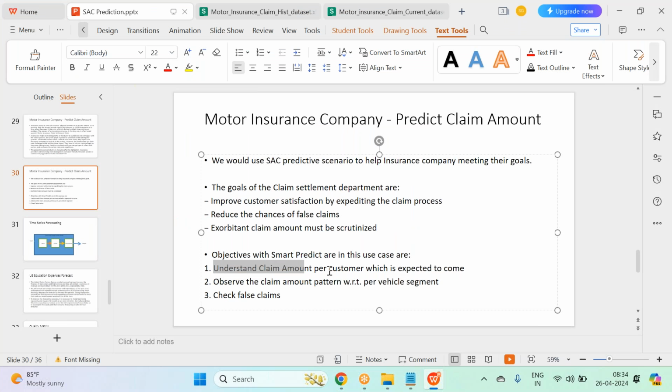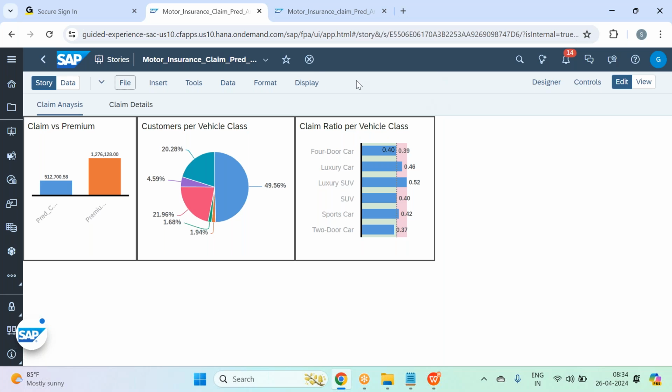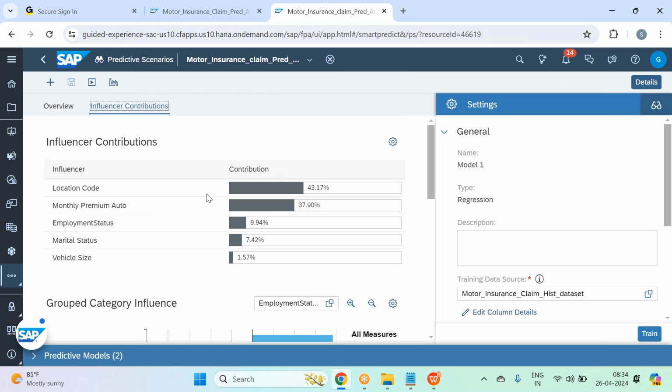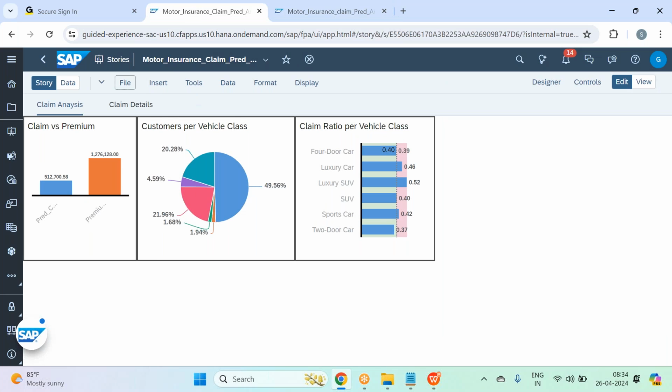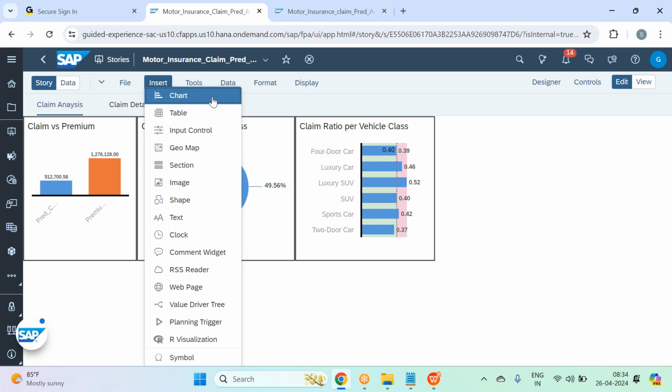So then, we also did this. We understand the claim amount per customer which is expected to come. Observe the claim amount pattern with respect to vehicle segment. This is also we did. Okay, now let's show how different factors influence your claim amounts. I would like to see how location could influence your claim amount. In this case, I insert a new chart.